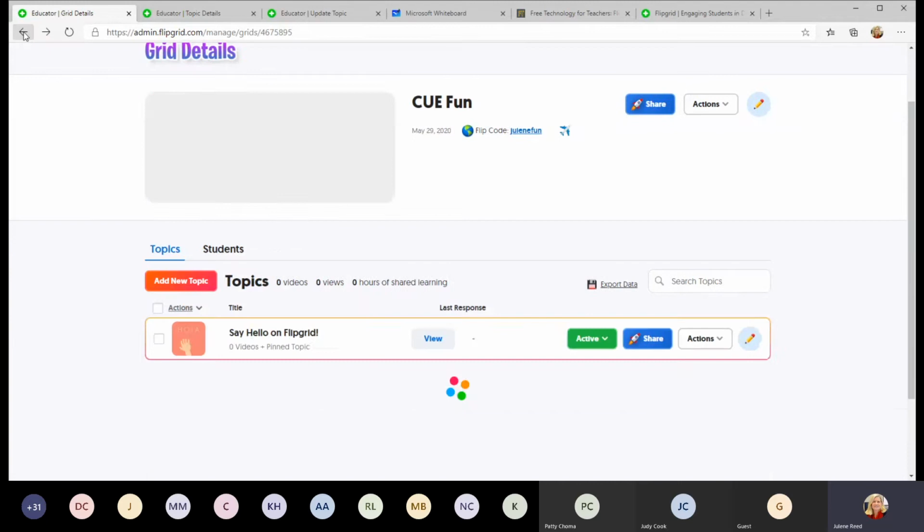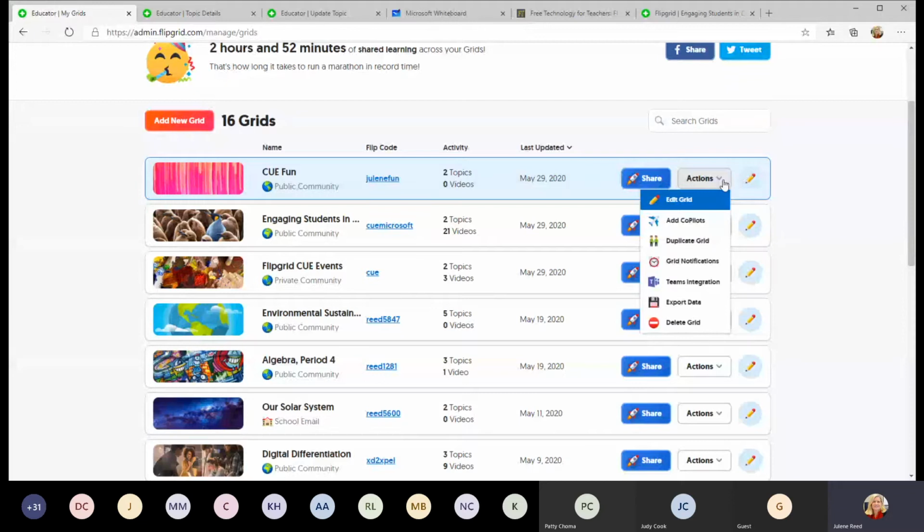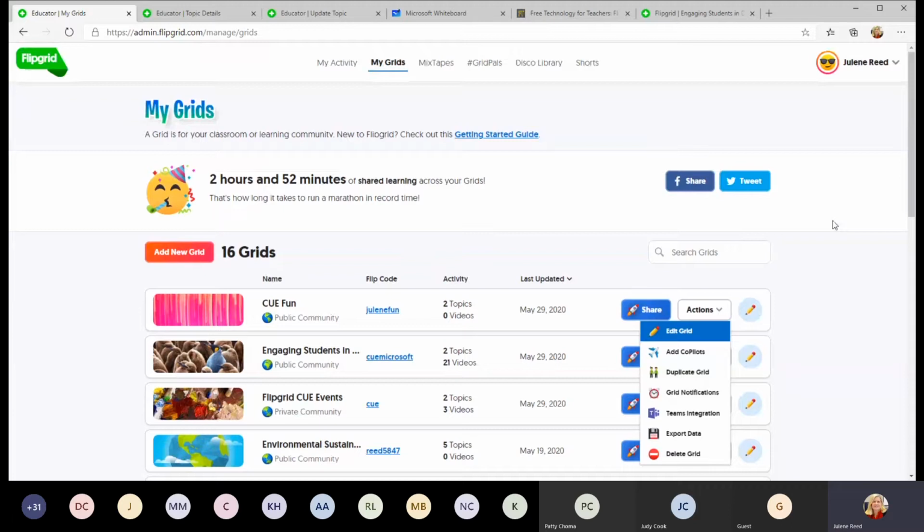Let's go back here. Let's go to my grids. My grids at the top. So here's my grids. And if I wanted to actually delete this one, I can just go right there to actions, and at the bottom it says delete grid. So that's where I can delete it if I don't want it. That's how it works from your standpoint.